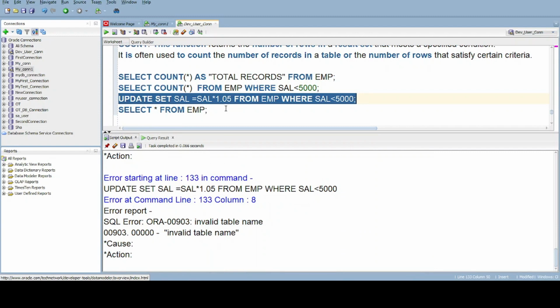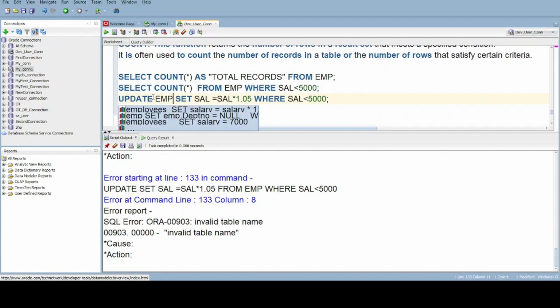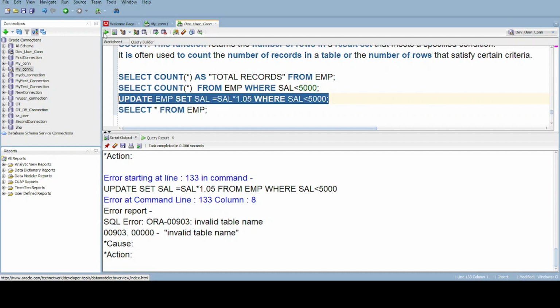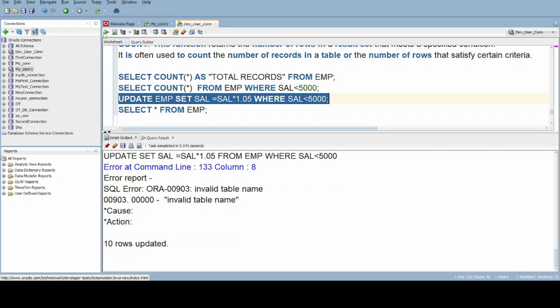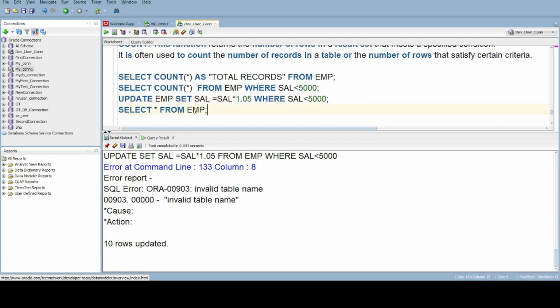Update TMP. Okay, this is a wrong statement. Update table, we are updating table. Update EMP set sal, where we are giving the condition where salary less than 5,000. So there are 10 records. We saw that there are 10 records, no? So 10 records got updated with the 5% salary raise.